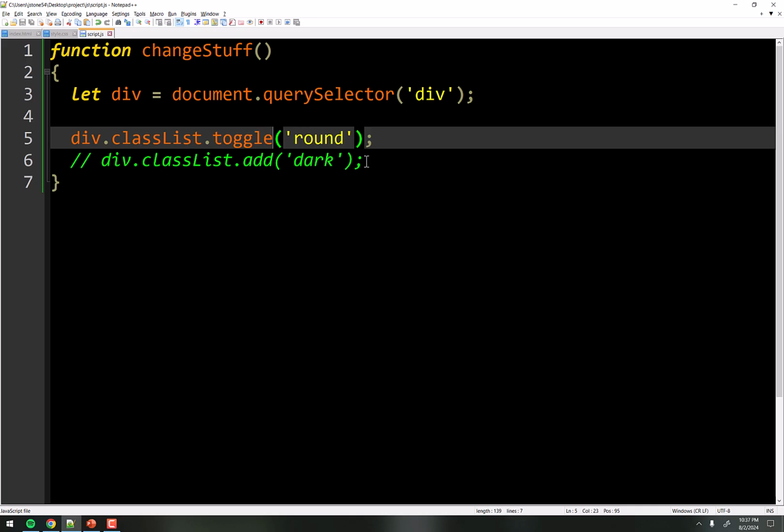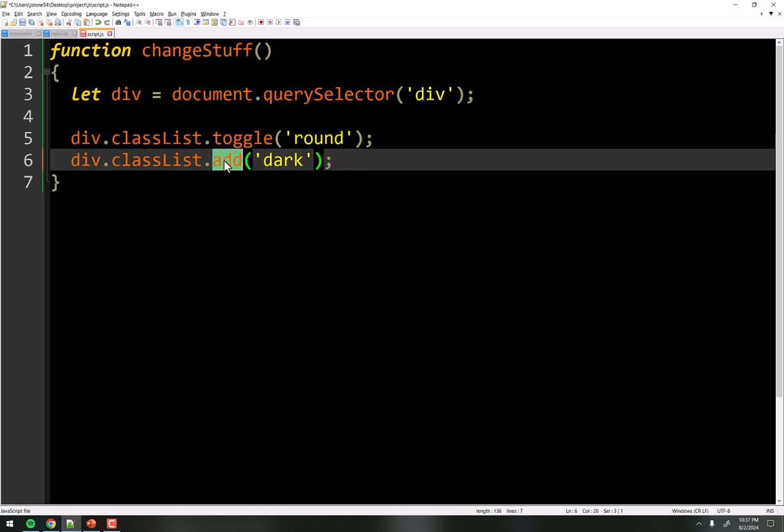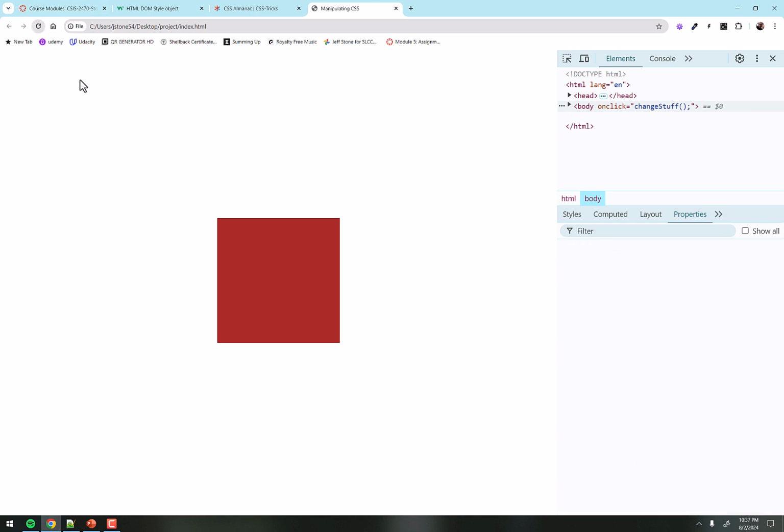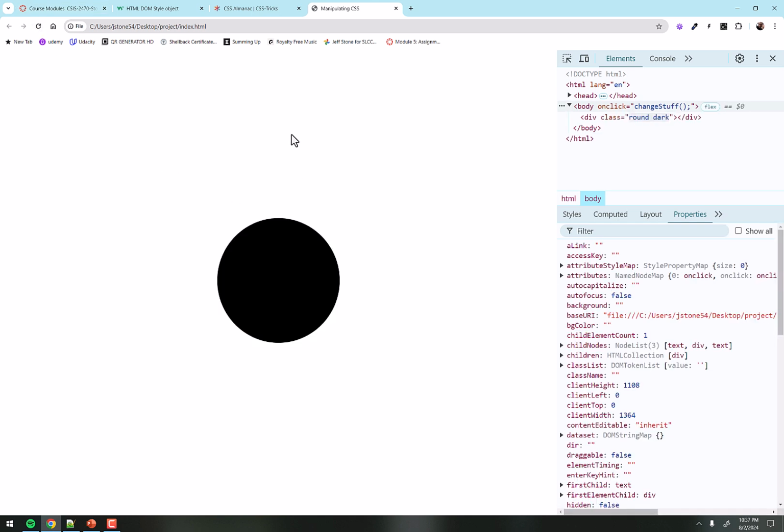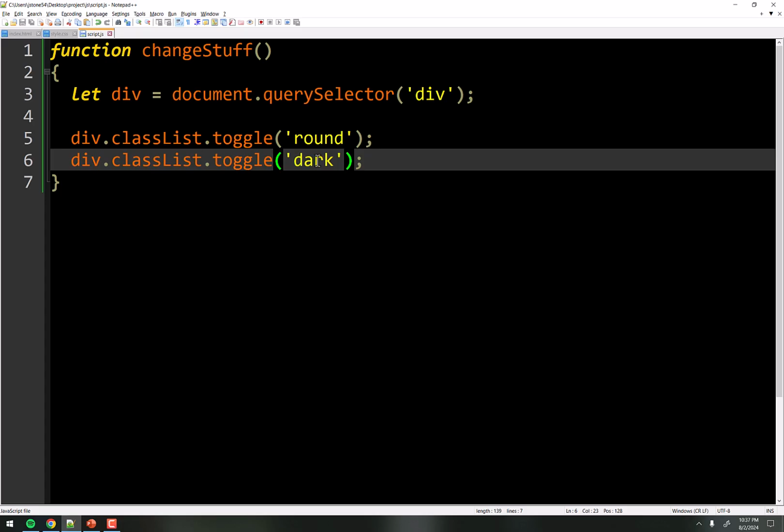We can do that with the dark toggle or roggle, whatever. So toggle round and dark. So now when I refresh it, it goes back and forth between a black round ball and a red square, back and forth like that. That's how we've done it in the past.